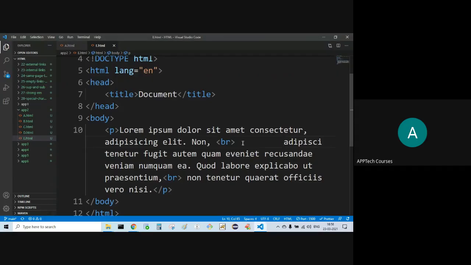HTML is white space collapsing. That means whatever extra space is there, that will be removed. Still, if you want the spaces, we can achieve it. We need to do another thing for that.